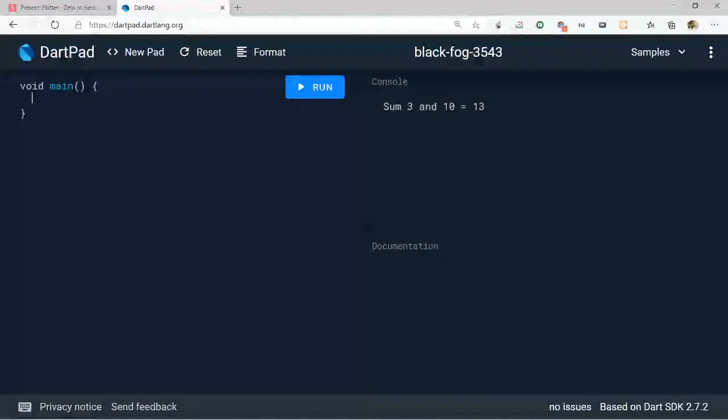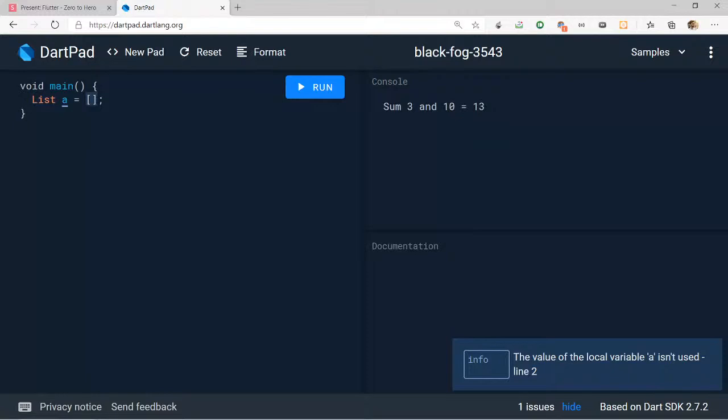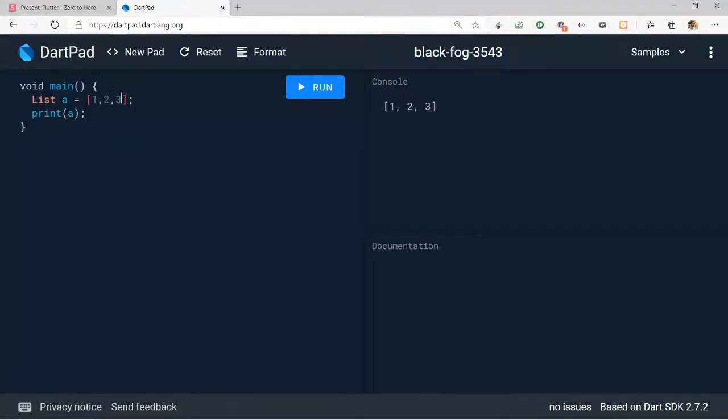And we have list, we have set, we have map in Dart. We use square brackets for a list. We don't have an array as such in Dart, so we use list. So let's print a. The cool thing is, you can add characters, strings, doubles, whatever in the list.